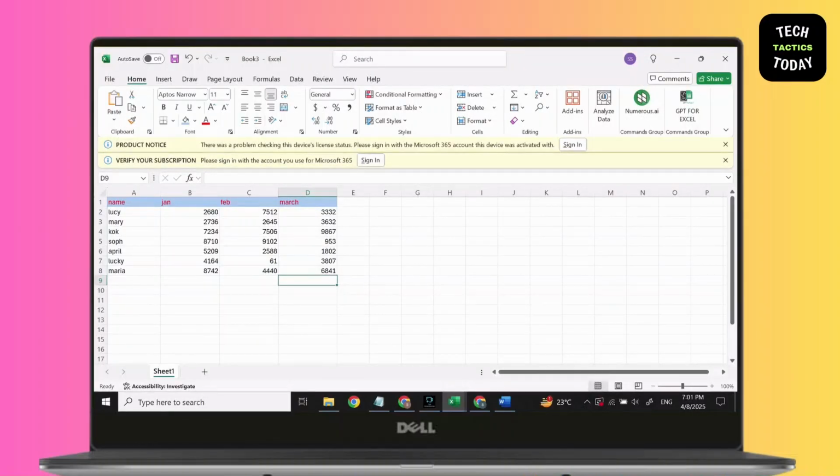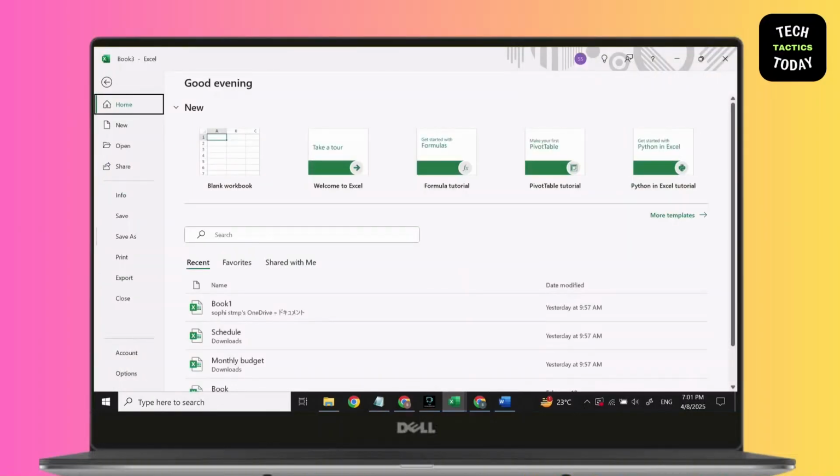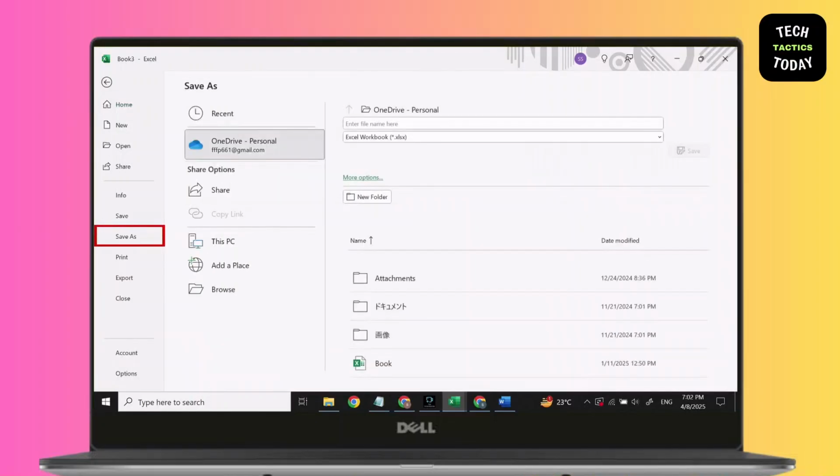First, open Excel where your file is. Click on File located at the top left corner of your screen, which is beside Home. Then, you'll find this kind of screen pop up. On the left side, click on Save As.